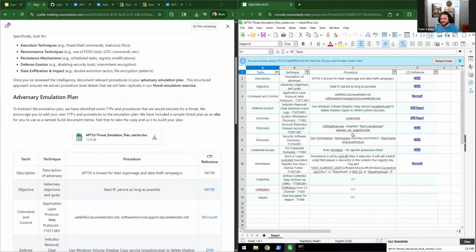Mine made me do a bunch of updates for some reason, so yours might take a few minutes to update. But if you want to update the threat emulation plan with what you're finding, I think that's probably the easiest way for you to do it. Are there any questions on that? Alrighty. Trey, back over to you.